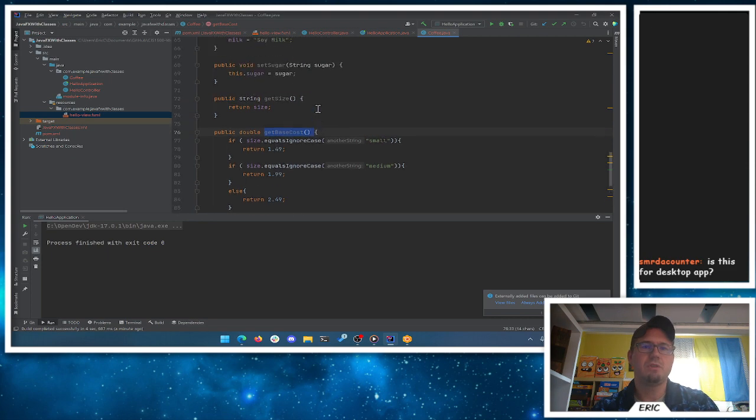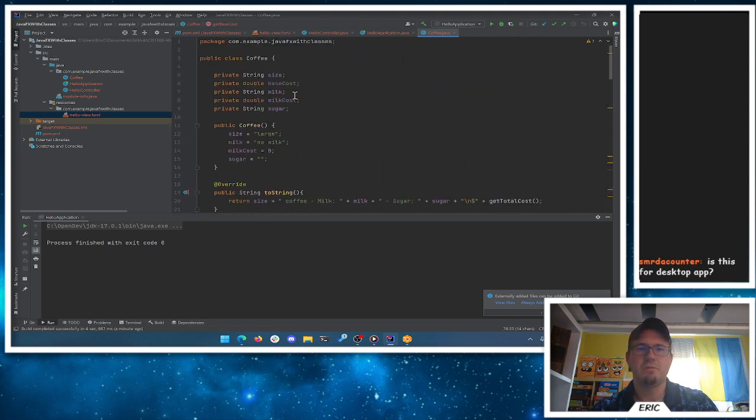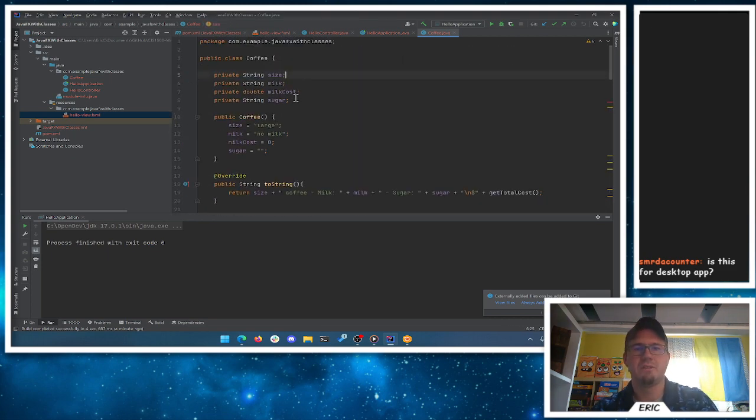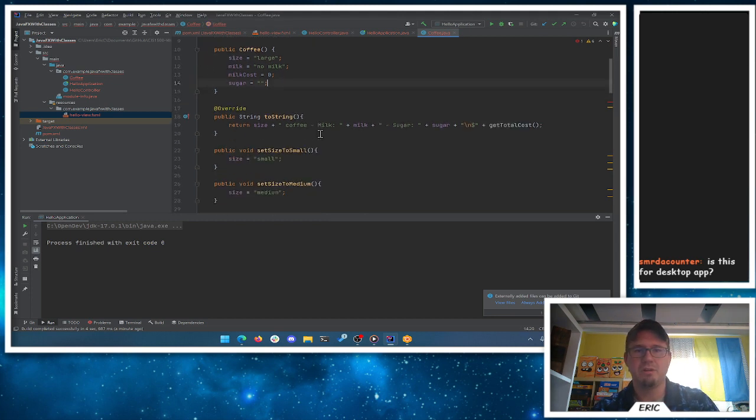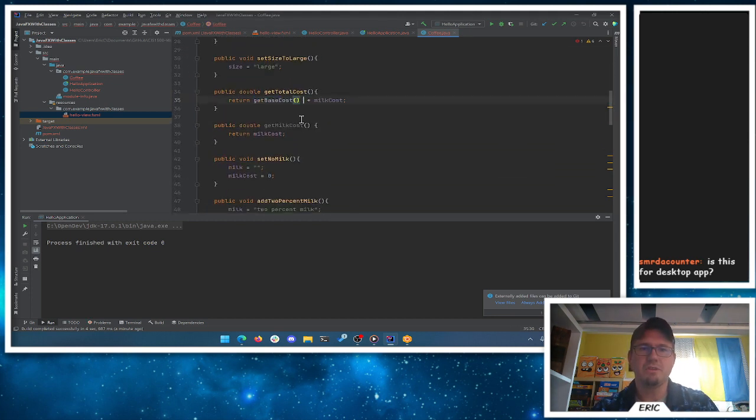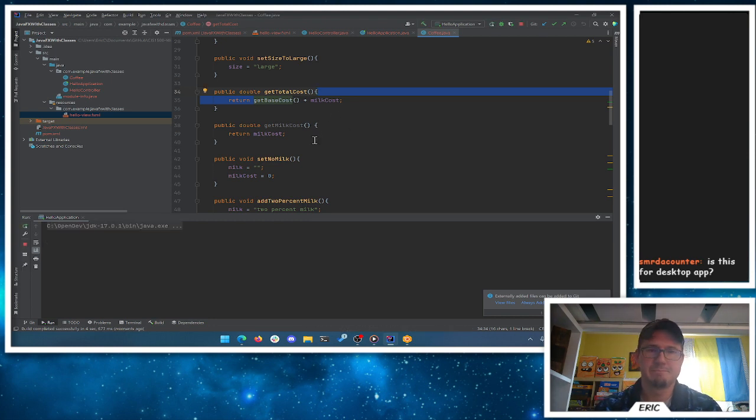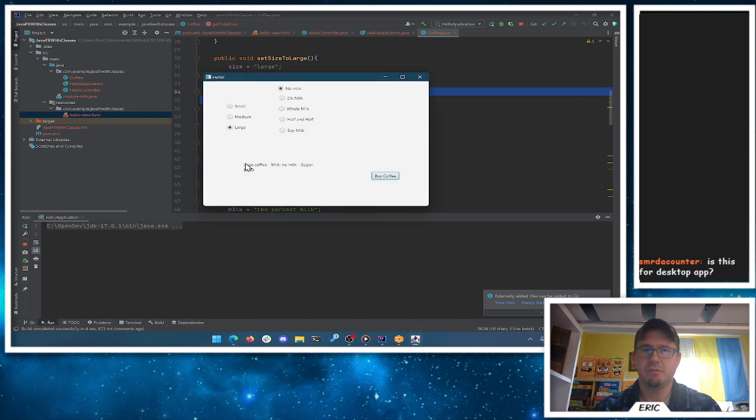So instead of using a base cost variable, we just want to calculate it on the fly. We're going to get rid of the variable for it here, and then we will calculate get base cost plus the milk cost. We can say, okay, based on the size, then what is it here? So it should be, there we go, $2.49 for large, we go to medium, $1.99, small, $1.49.